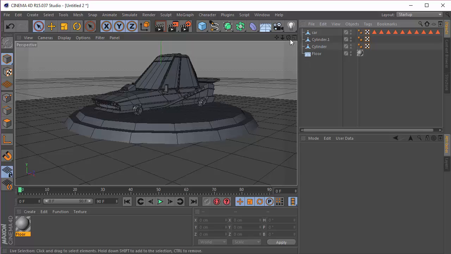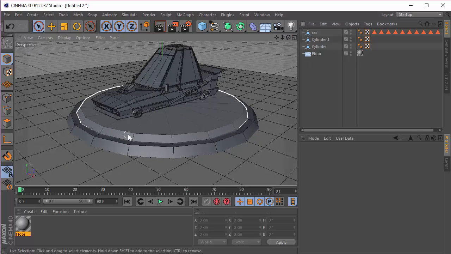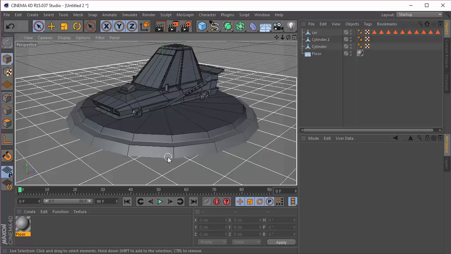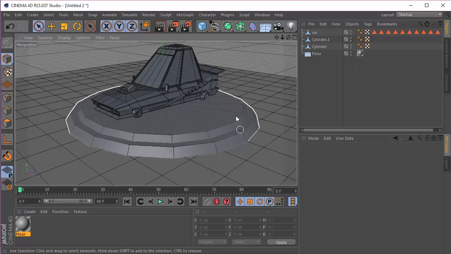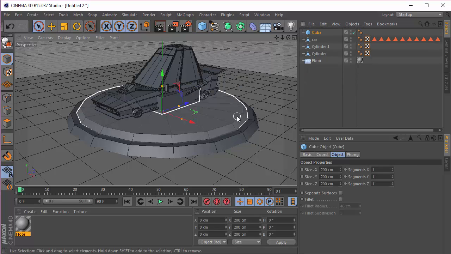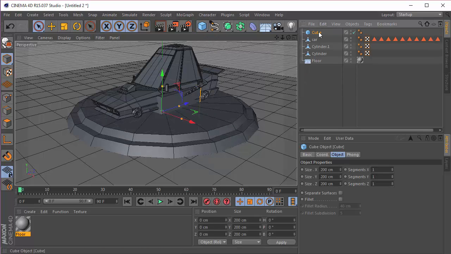Let's bring the floor down. And before we go ahead, I forgot to do one more thing, which is to make the holdings on the edge. So let me grab a cube for that, and I'm going to set the size of this to be 20 for the X, 100 for the Y, and 105 for the Z, with a fillet radius of 3 and a fillet subdivision of 1.